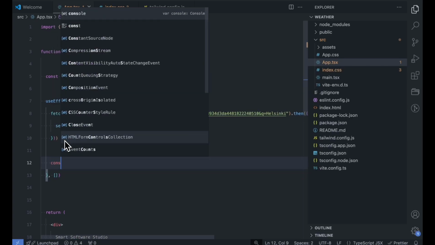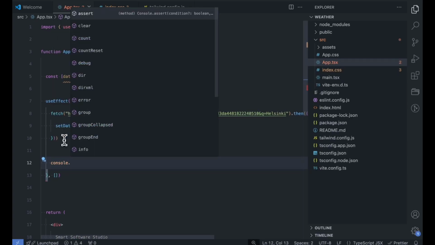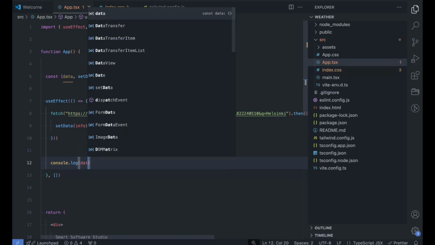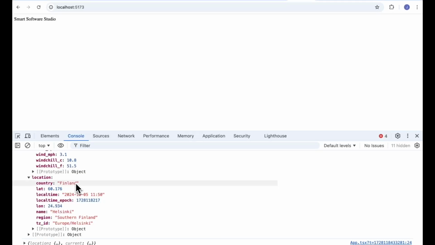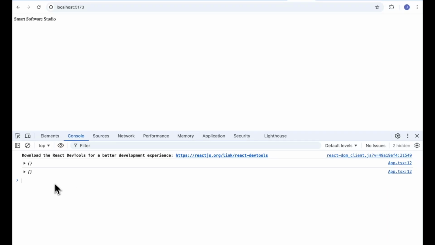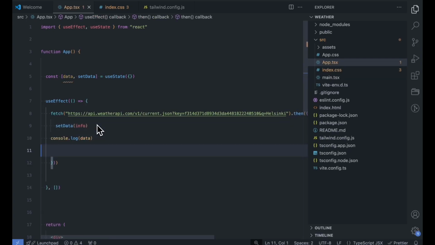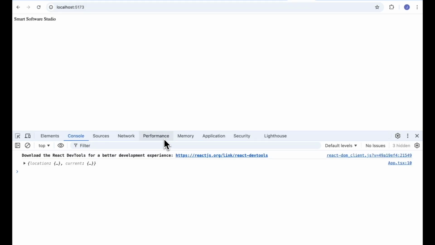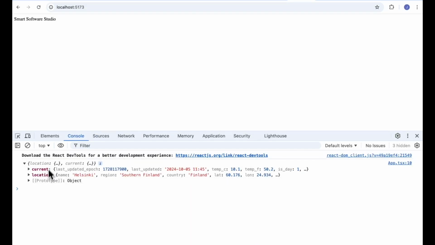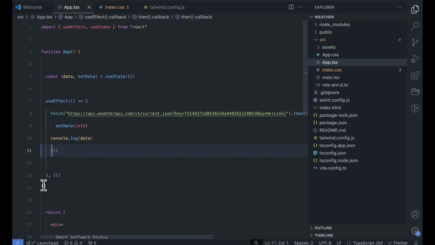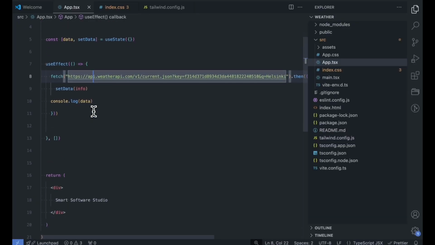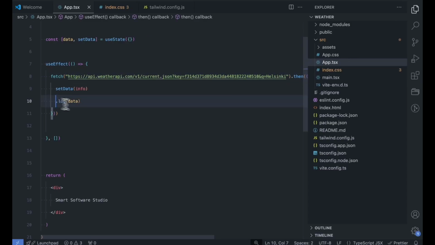And now I want to log my state variable data to see if everything's all right. It's giving an empty array. I think it's because I'm logging it outside the fetch. If I log it inside the then, yep, I think my state variable is now giving me the correct detail. So whatever was there in the info that I received from the API, I am now able to see the same in my state variable data.